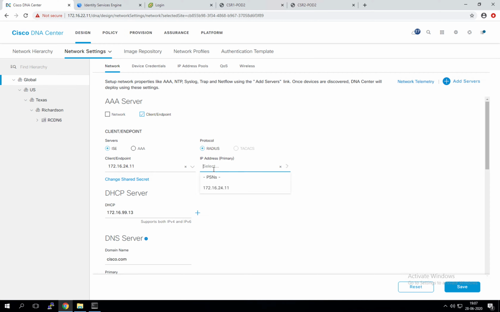So I'm going to select the primary IP address of my ISE, right? So that's done, that's pretty much it. I believe I have already set up the secret and all of that when I added the ISE, right? So that should be good.